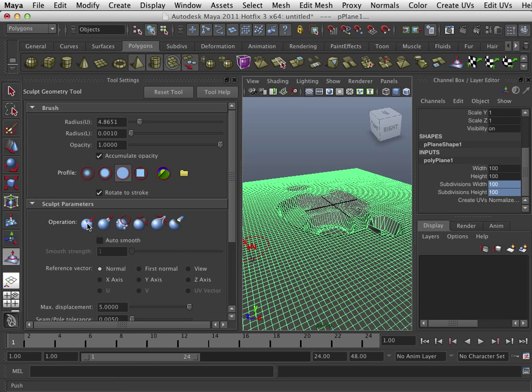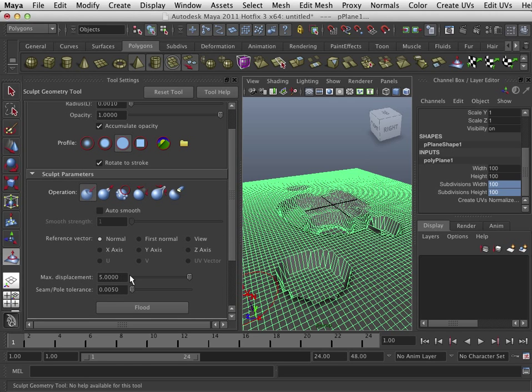So first you have push, where I'm controlling how large the radius is with the radius slider or the B key, and how far it pushes up or down with the displacement tolerance, the max displacement.